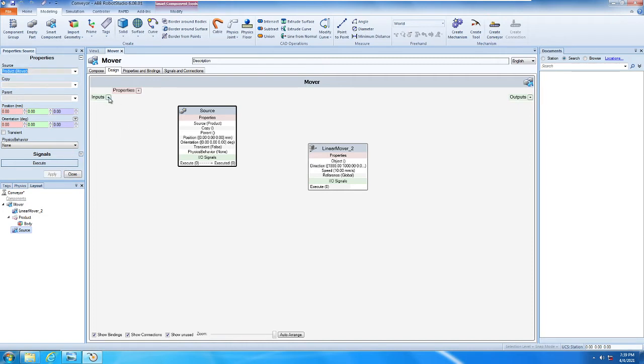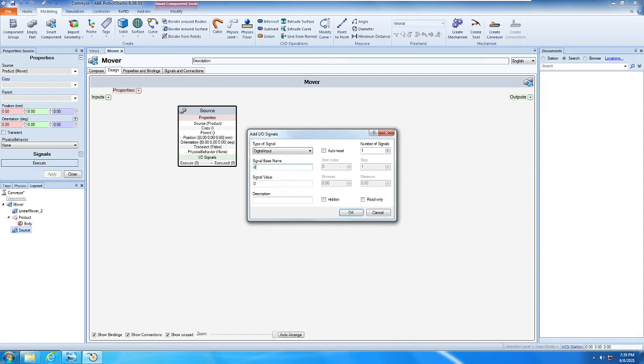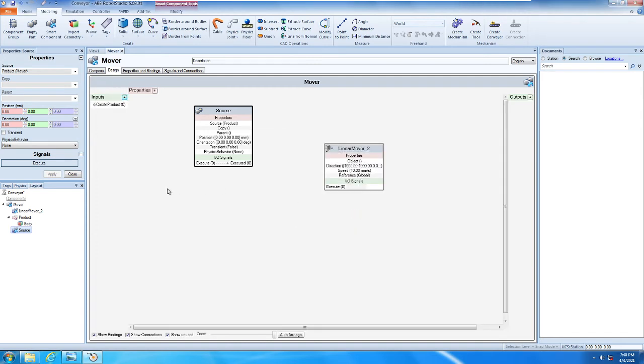Apply, and one more thing you need to do, this one is not going to work until you connect the signal. So I'm going to add a signal, DI, create product, and auto reset. Okay, and then connect. Okay, that's done. So basically this signal triggers the copying of that product.